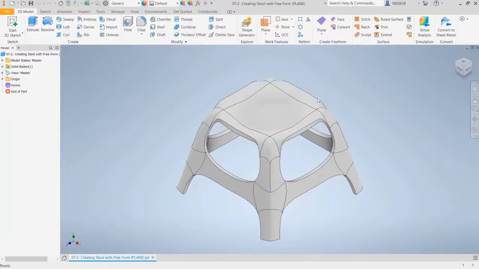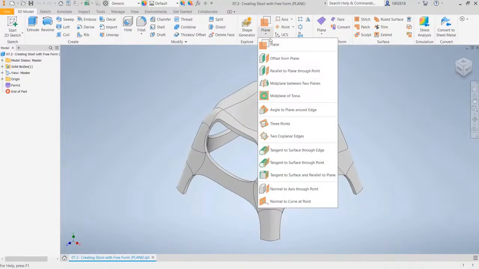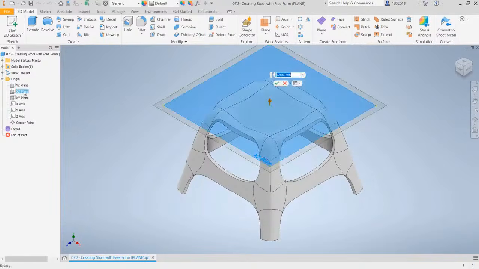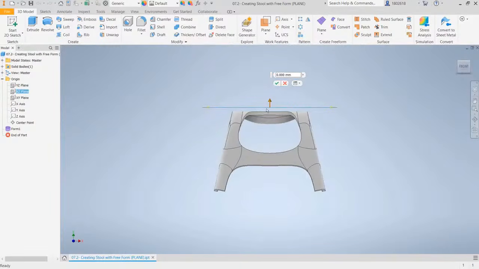We just need to make a hole in the center. Just click the plane under the work fixtures. Select Offset from plane. Then click the origin from the model. Just click this XZ plane. Then click the front view in the view cube. Then drag this arrow down. Or specify the distance -3. Then press enter.